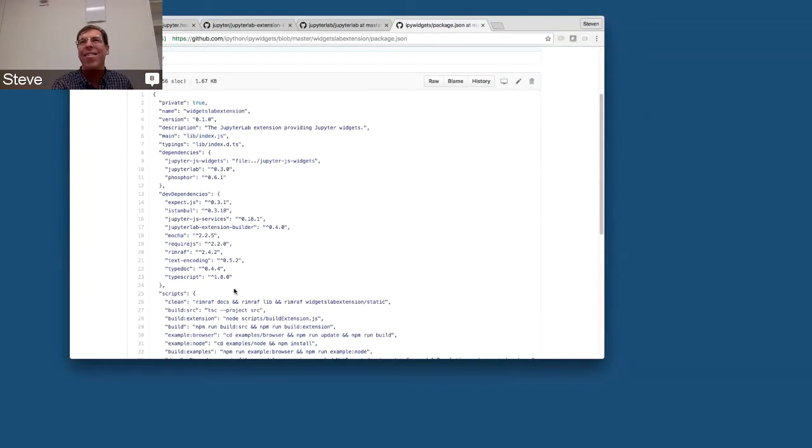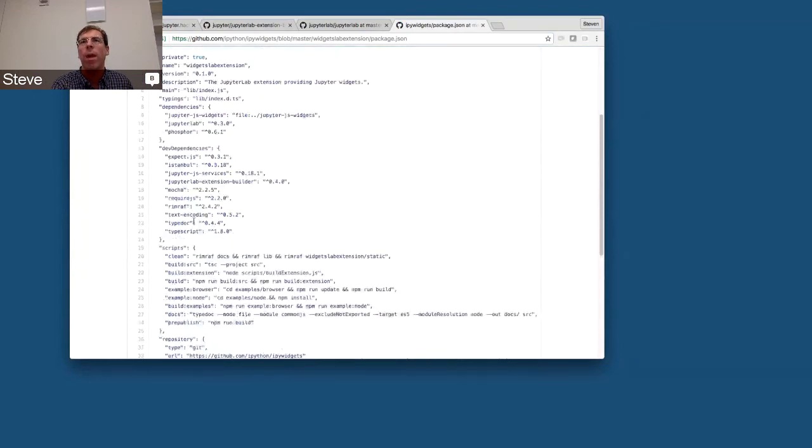So here's just a brief overview of how it works in IPy widgets with the Python package. So here's the package JSON. Like most of our JupyterLab extensions, this is a Python package as well as an NPM package. So for the NPM package, you see the build. Essentially what it's doing is calling this scripts build extension. So the build builds the source, compiles TypeScript to JavaScript, and then it runs the build extension, which just runs this one file right here.